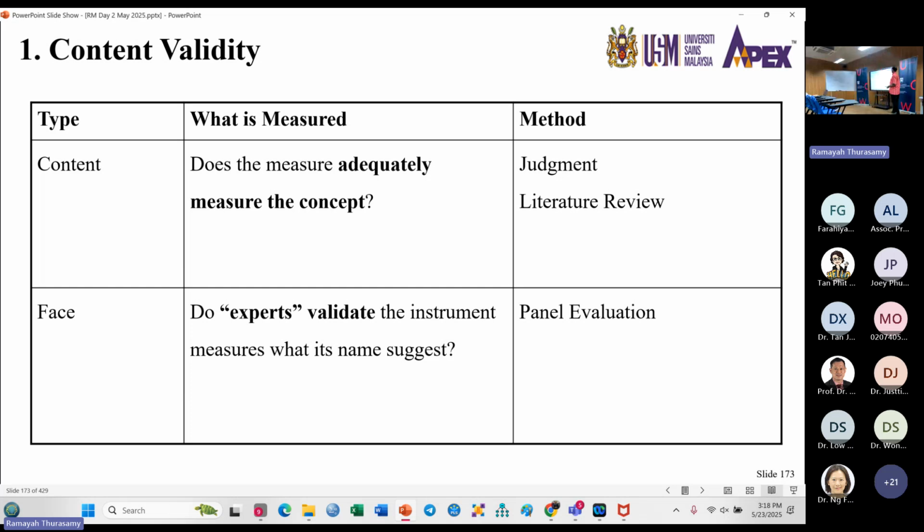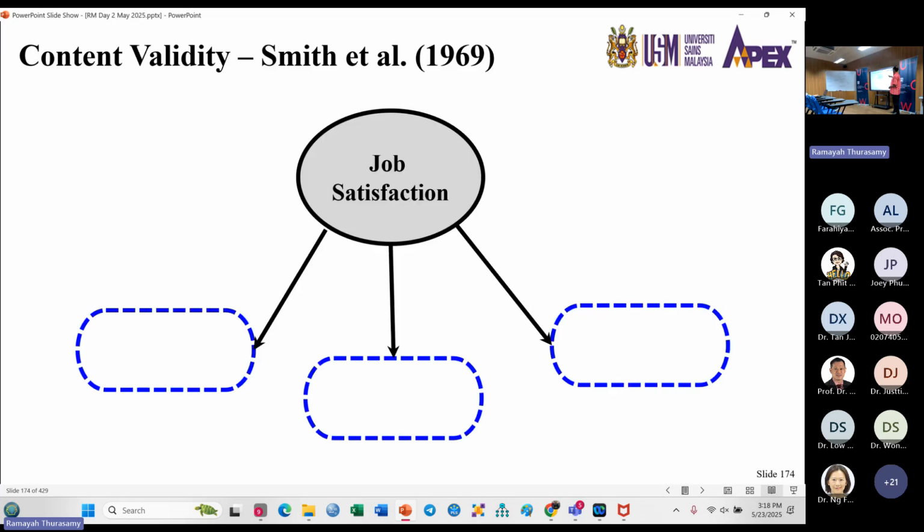We can use some people to validate. We can also look at the literature review. What is meant by content validity is, let's say you want to measure job satisfaction, right? What are the components of job satisfaction? That's number one. It's called pay. Yeah. That's number one. What else? Promotion. Promotion, right?